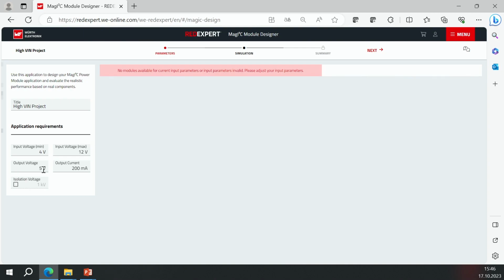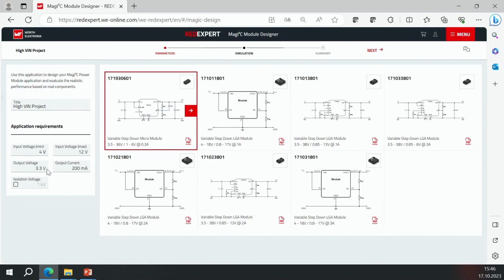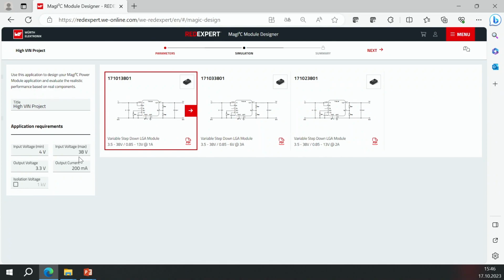That means you have to select, let's say, 3.3 volts, so that you get a selection, because now the minimum input voltage is greater than the output voltage. Let's go here and say, well, let's go for 38 volts as a max. Then we get 3 different products.